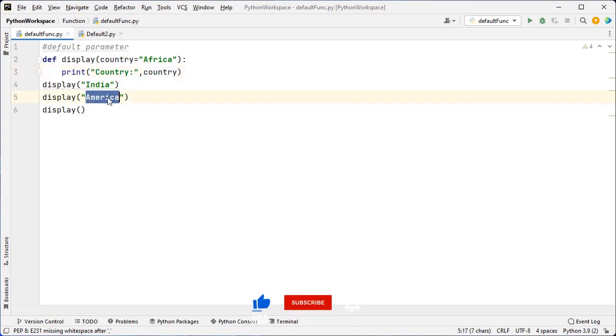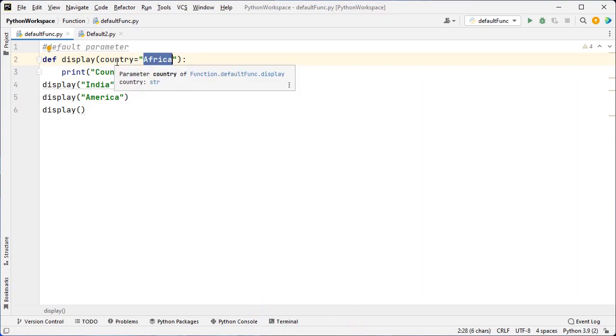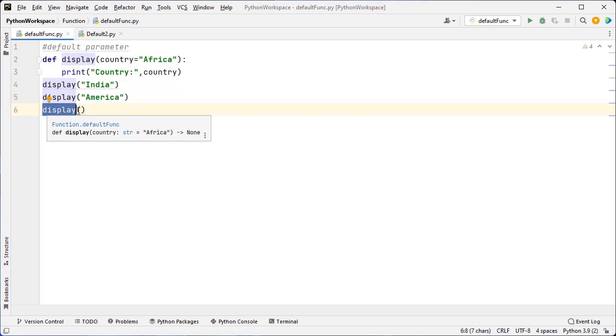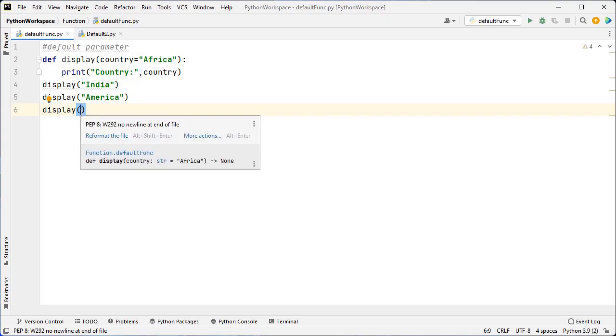After that the control jumps from the third line to the fifth line. Here we have America. Now the control carries America, and that value only will be stored inside the country. Africa won't be stored inside the country, so America only will be printed on our console. After that the control jumps to the sixth line. In this statement, I didn't give any argument value. This is also a call statement, but here there is no argument value. So now what will happen?